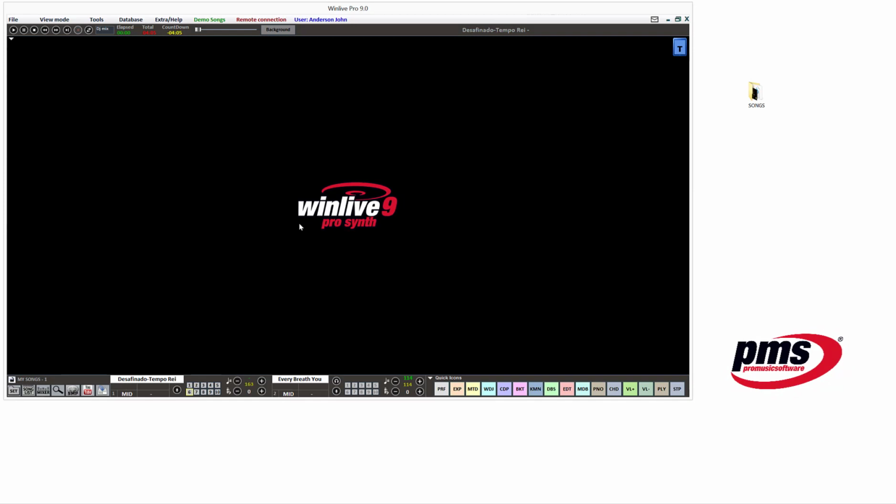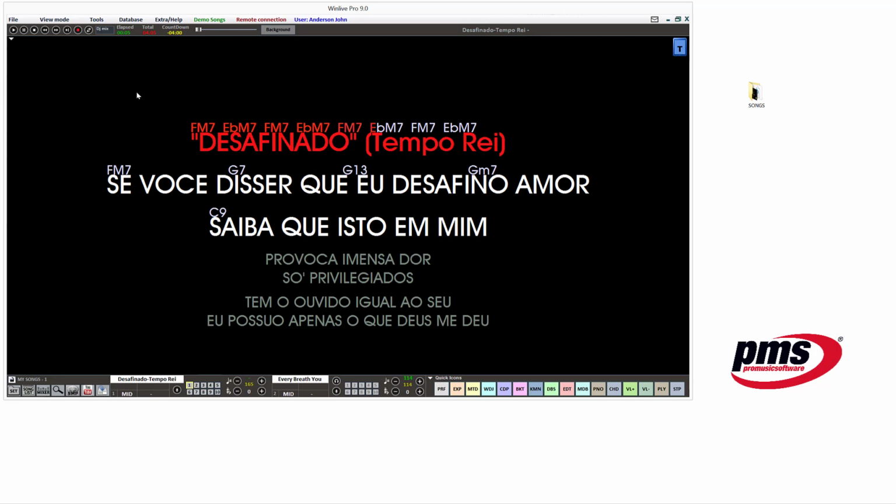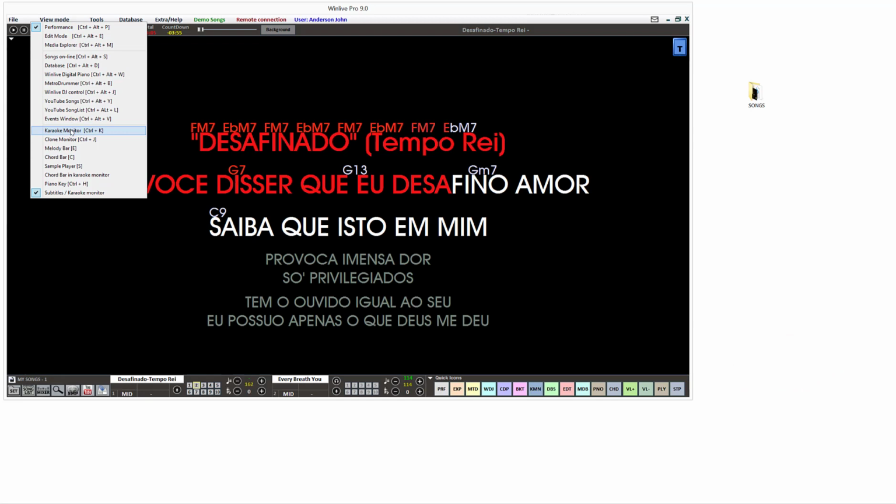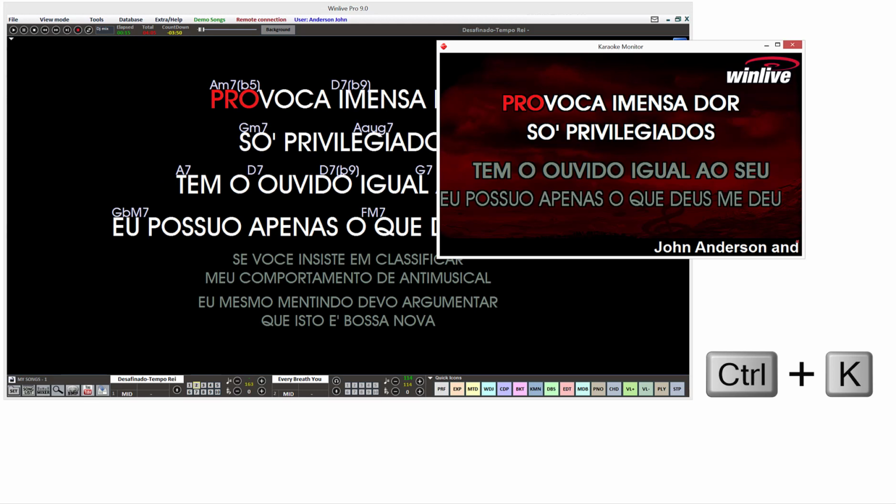Let's dive into the Karaoke monitor feature. Professional versions of Winlive, Pro and Pro Synth, have access to a second window that can be used to split the user view and the audience view. It's possible to change the font size, customize the background and the view mode.